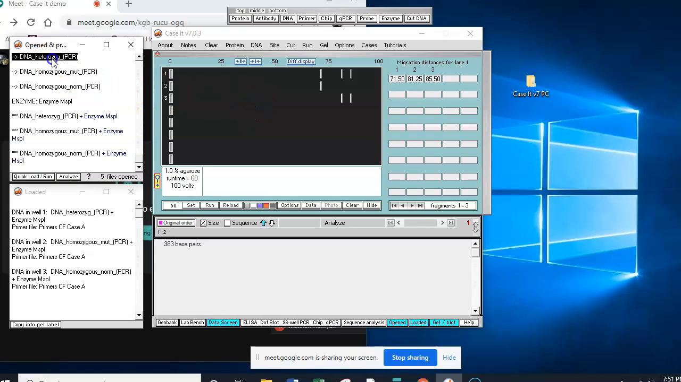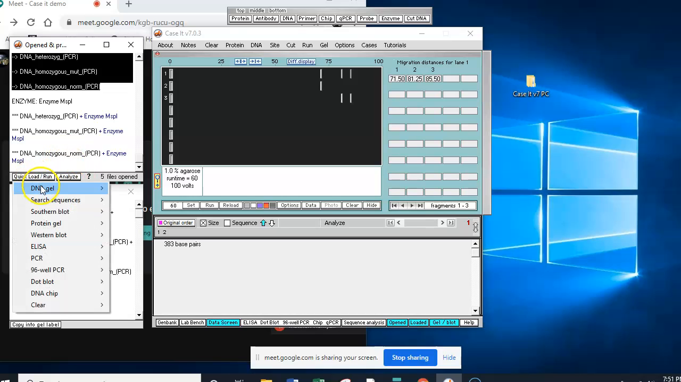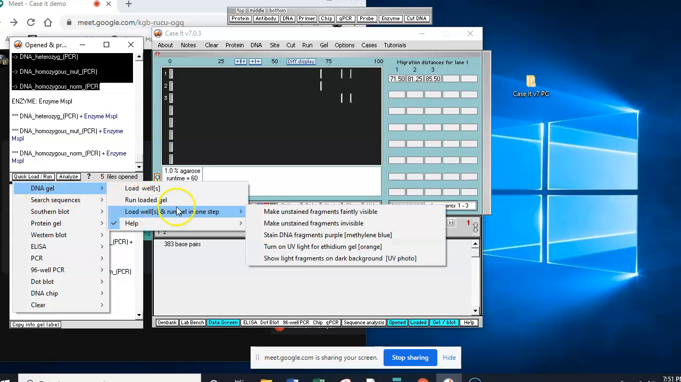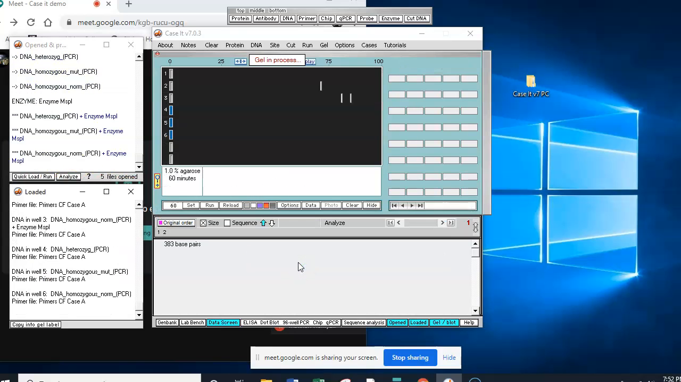So let's take a look at what it would look like if we didn't cut it. So we'll just run these PCR products out on the gel. And I think they'll run on the same gel. Not 100% sure, but let's find out. So it ran them all together. So these PCR products are what it would look like before we cut it.